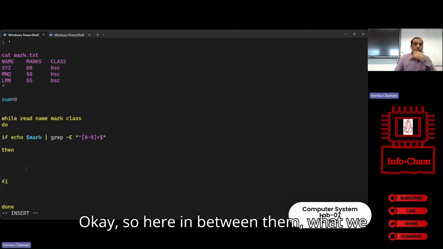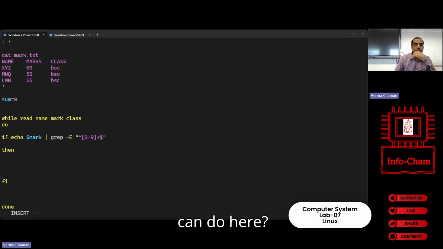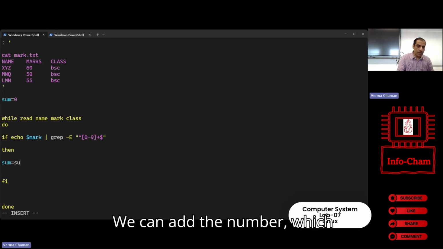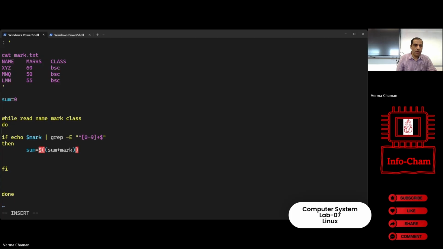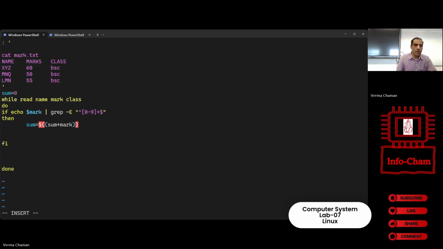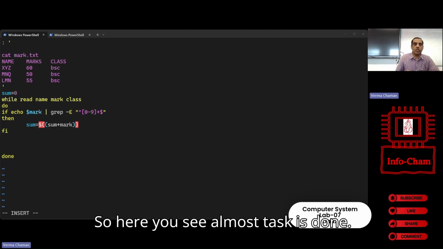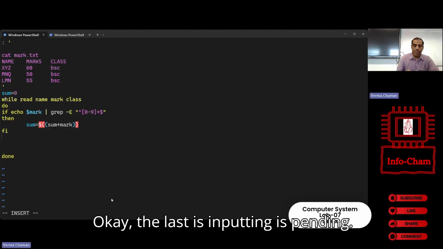So here, in between them, what can we do? We can add the number. Which variable? Mark. So here you see, almost the task is done. The last part, inputting, is pending.